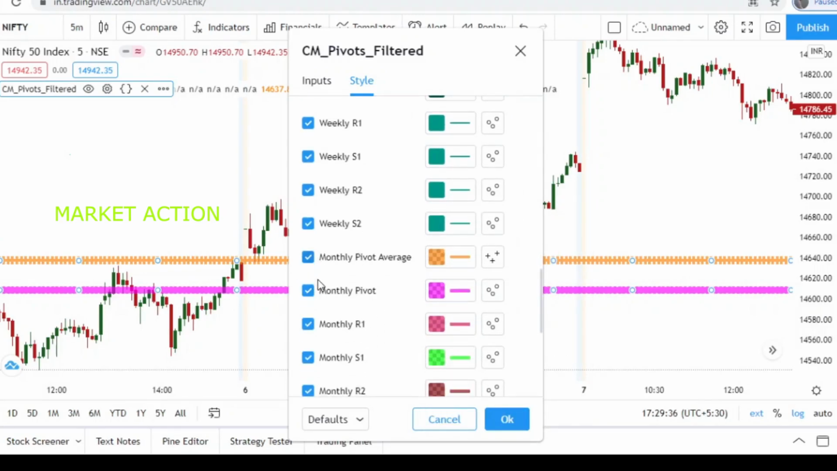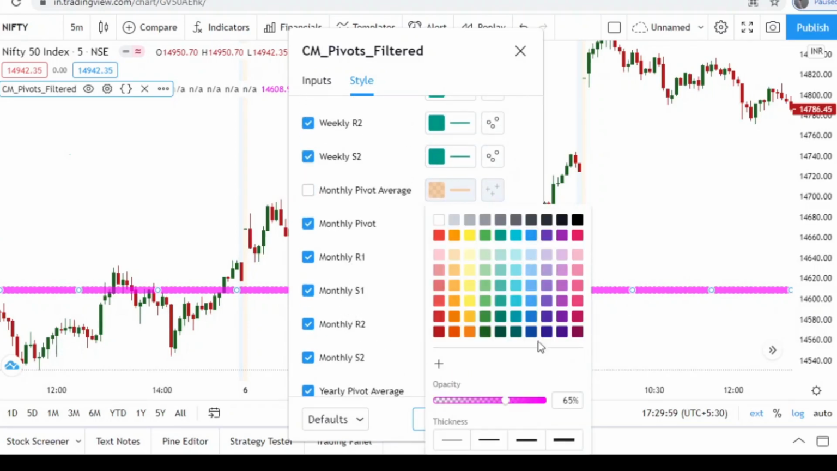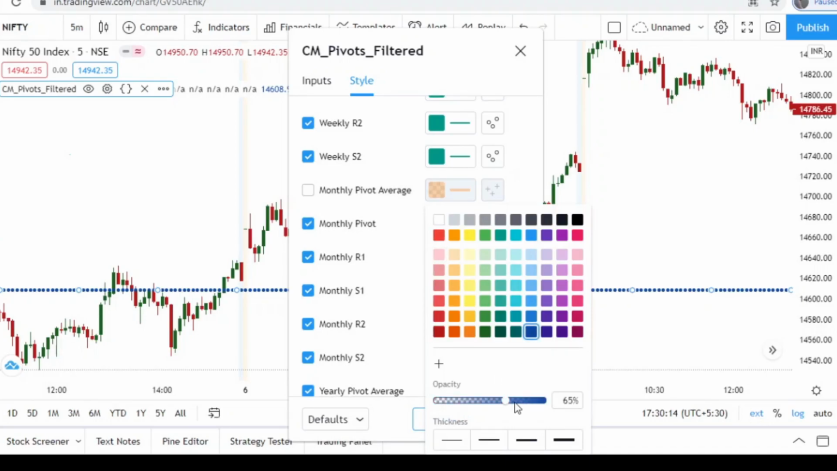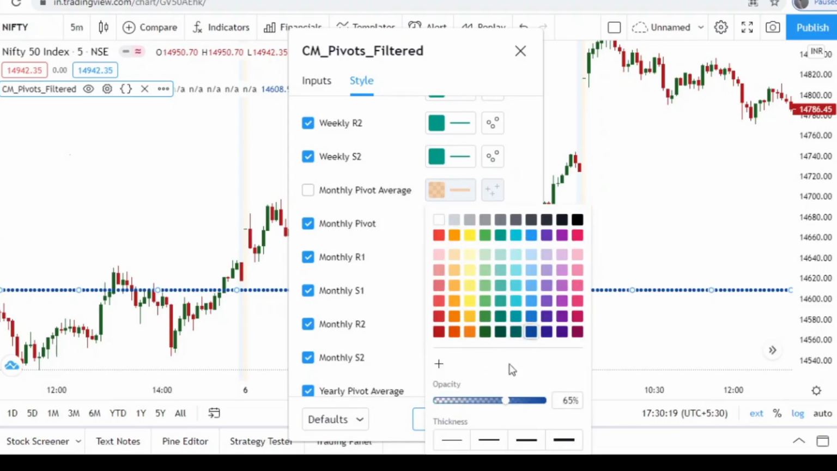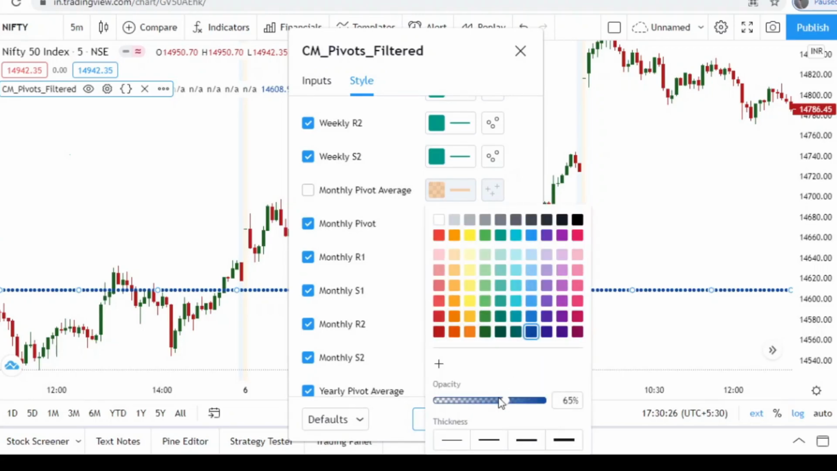Okay, and again monthly pivot average, you don't want that, and monthly pivot you want monthly R1, monthly S1, monthly R2, monthly S2. These things are important. I will change this color to something dark blue so that I can understand which is the monthly pivot and which is the weekly pivot and all, just for my identification. I will keep all colors almost the same. I just changed opacity and thickness. I kept all the colors almost the same so that I can identify easily rather than getting confused in the live market.